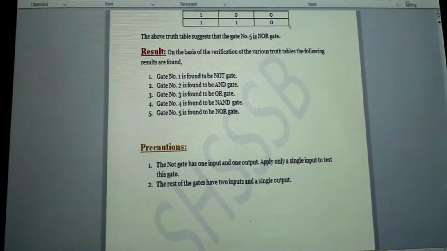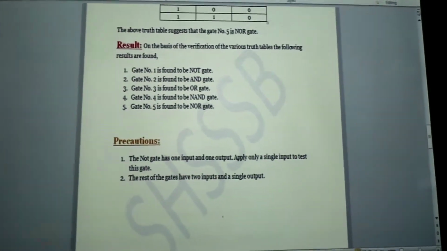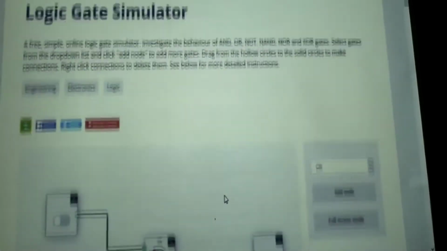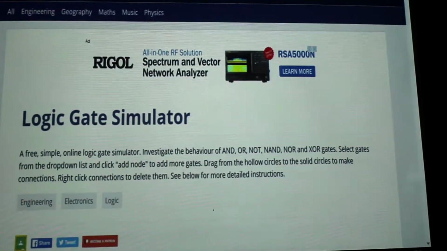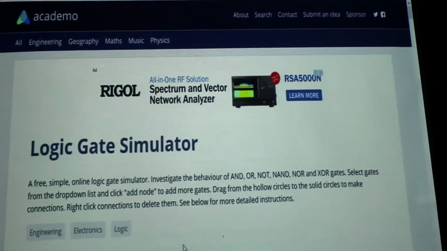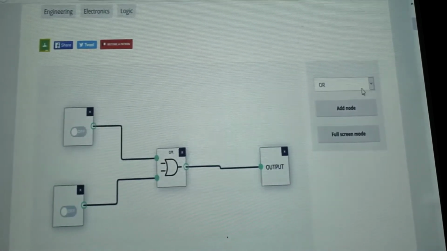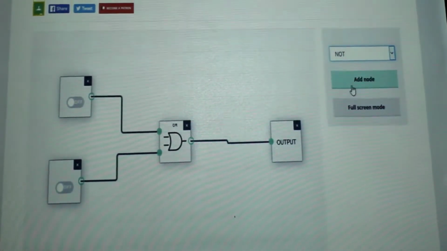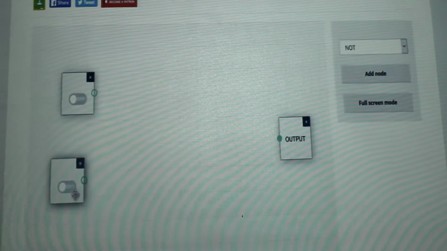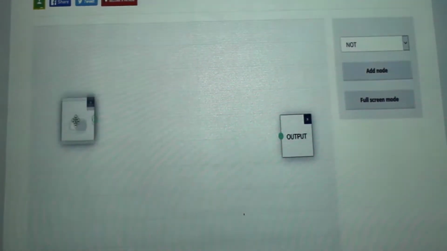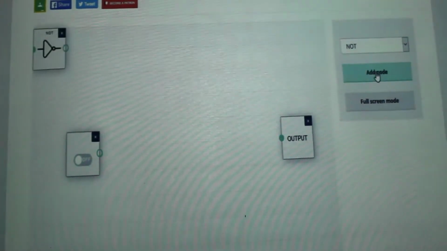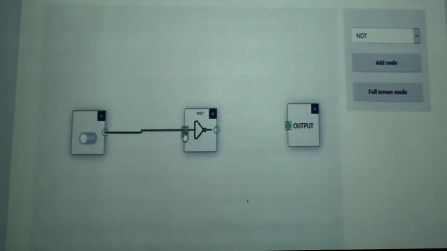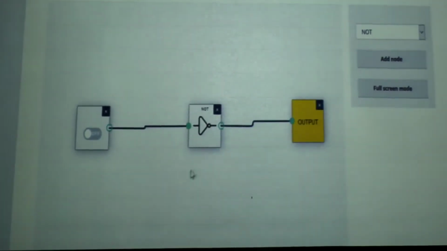One more thing which I would like to show you is that you can test the action of these gates on this simulator. That is the simulator provided by this website, and from here you can test the action of any gate. Like the NOT gate, so I choose the NOT gate. The NOT gate is a single input gate, so I take a single input. This is the input and this is the output, and I add the NOT. So here is the NOT gate, and I connect input and output. So I check it here.